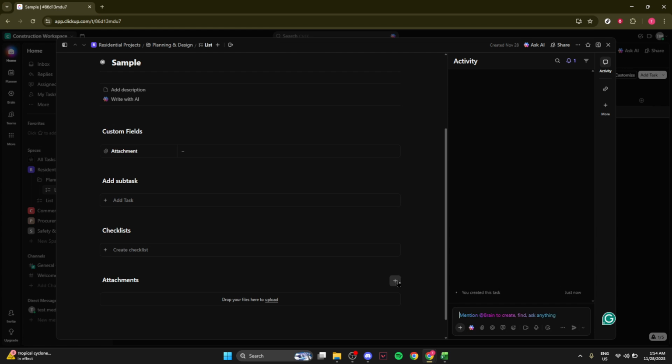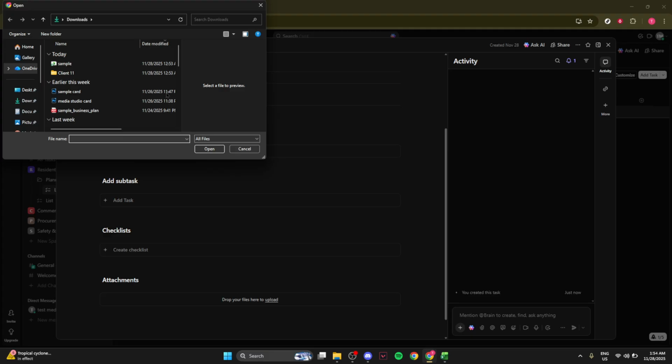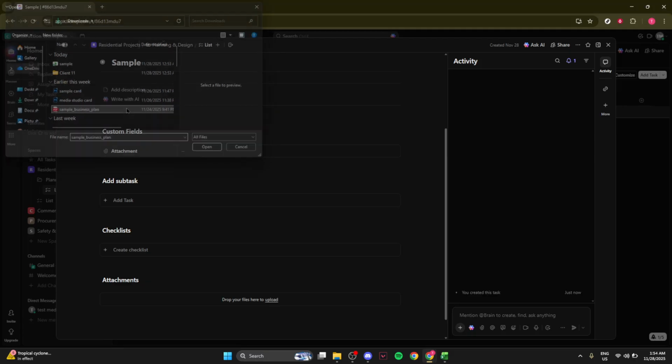At this point, you have a few options for uploading your file. You can drag and drop the file directly into the Clickup window if it's convenient for you, or you can click to browse your computer for the file you wish to upload. Select the file and initiate the upload process. It's straightforward and works seamlessly whether you're uploading documents, images, or other file types.